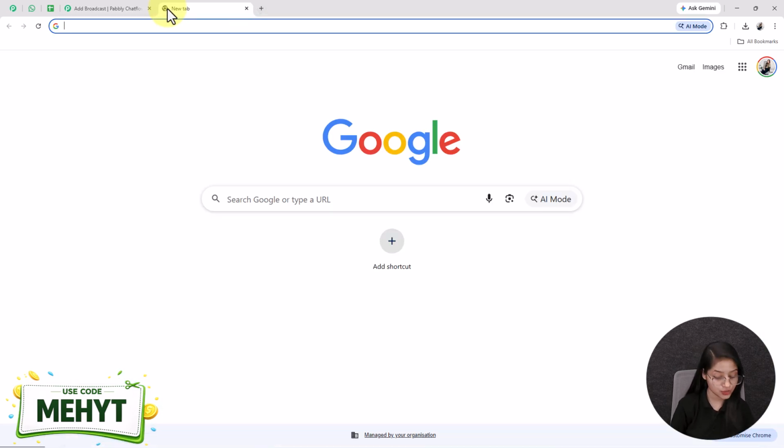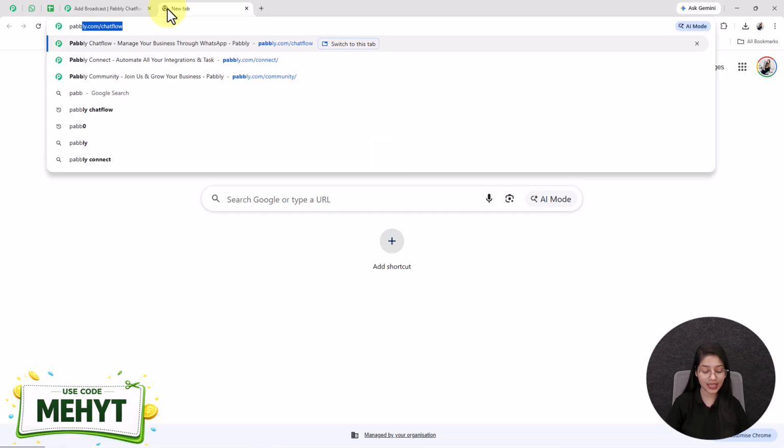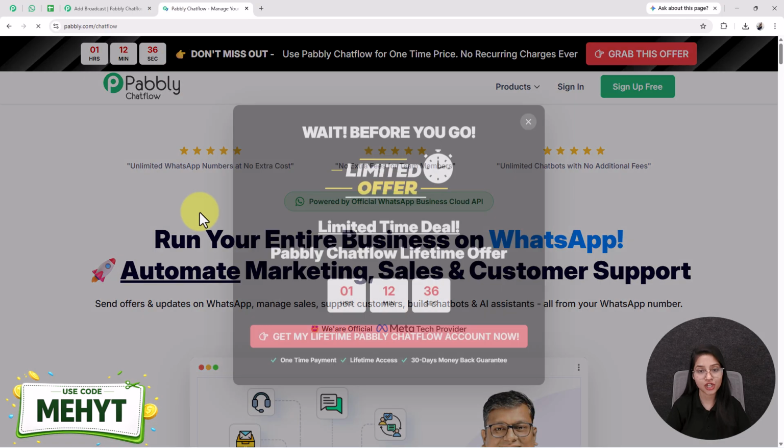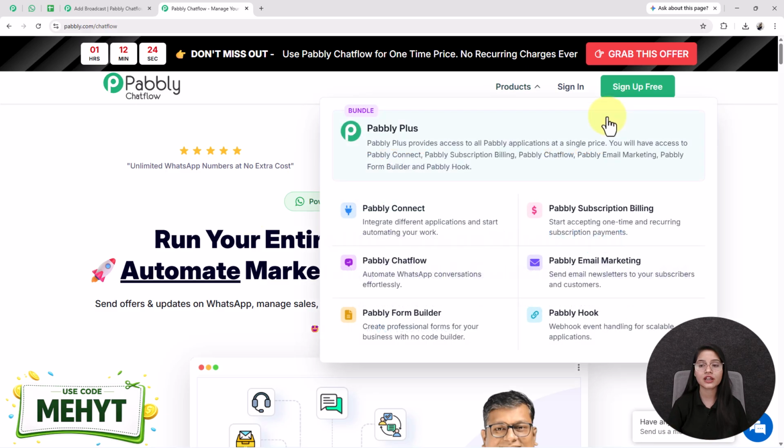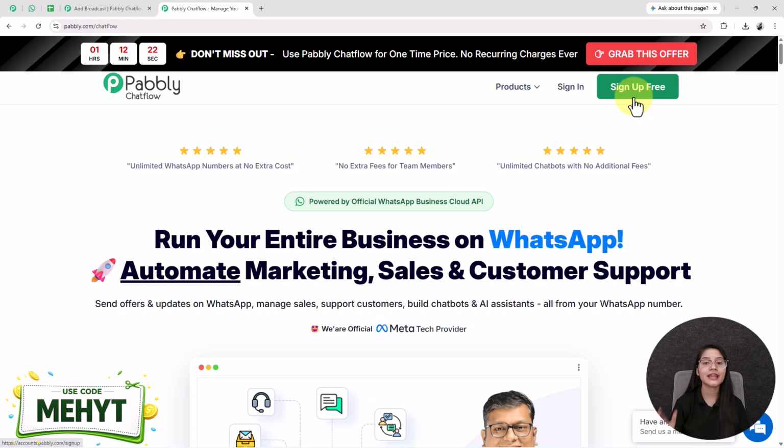At first, open a new tab and go to pabbly.com/chatflow. See, Pabbly Chatflow is an all-in-one WhatsApp automation tool that helps you automate WhatsApp messages and responses 24/7 for different types of businesses. If you are new to Pabbly, then click on the sign up free option and get 100 free credits every month to explore the software.